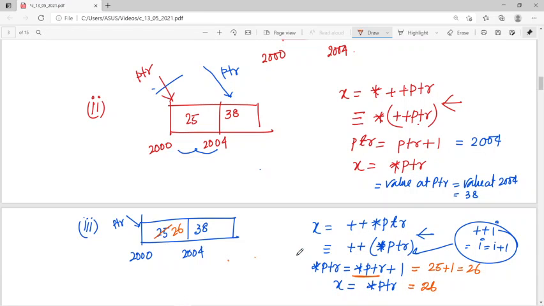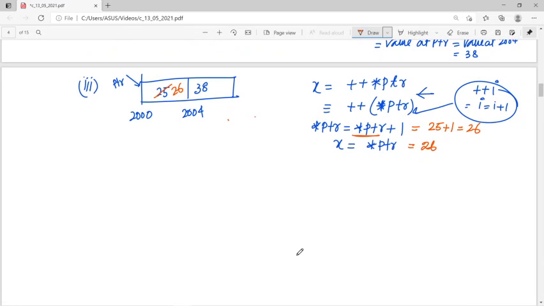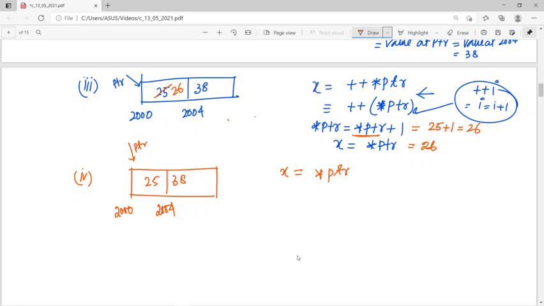So that is the case. Is it clear? I think so. And the fourth case is like that. We are again doing the same thing. That means we are back to the initial value, and this is the ptr, and this is 2000, and this is 2004. Now it is given that x equals star ptr plus plus. So what does it mean?